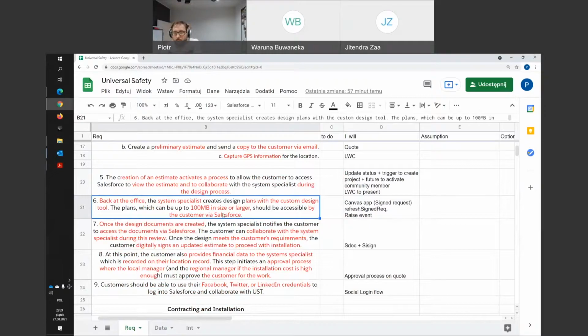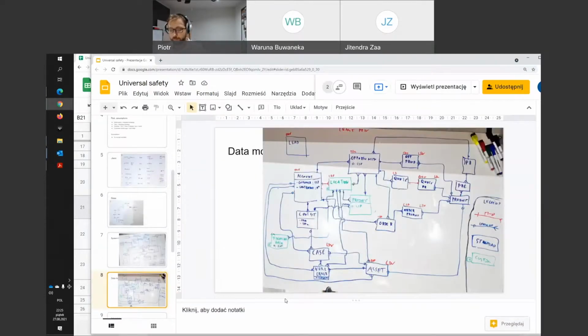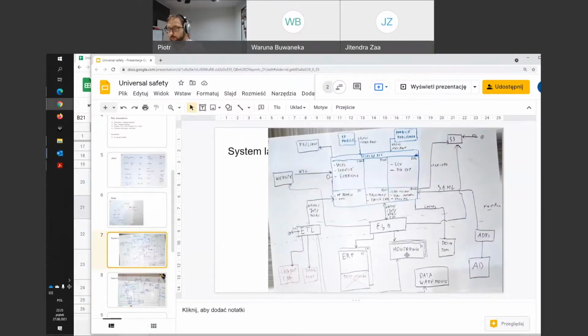Okay, now when back at the office, he's going to start working on the design using the design tool. As the design tool is a web application, I suggest using a Canvas app, which will use a sign request, which will then allow the agent to work on the design. The thing to note is that the customer is not yet in the design tool or in other systems.